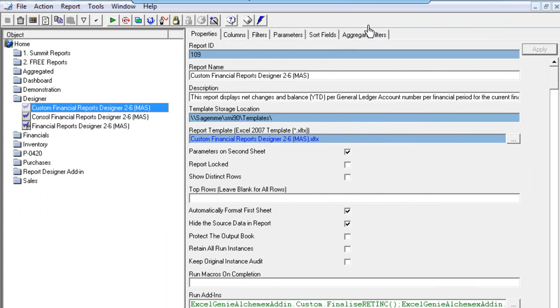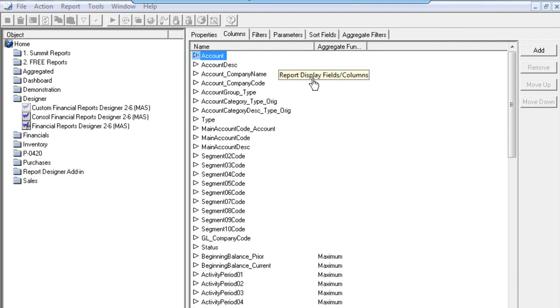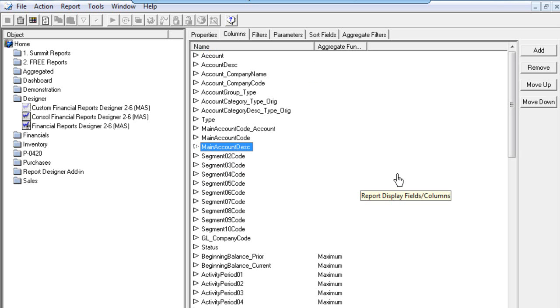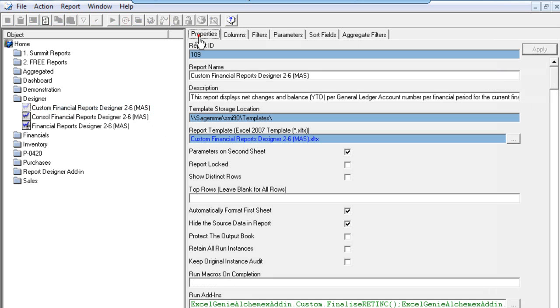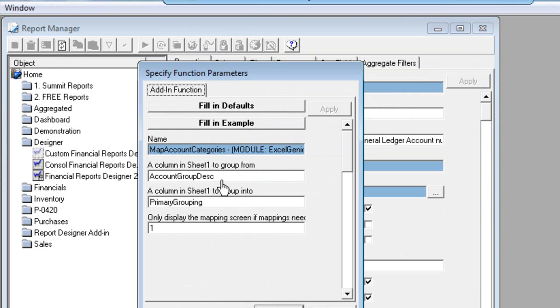In order to map by a specific field, you need to ensure that that field exists in the Columns tab of your report. We are going to use a Main Account Description as the new custom mapping field. Return to the Properties screen of the particular report. Open the Run Add-ins option again and select the Mapping Tool option. We are now going to change the Account Group Description to Main Account Description. This will now be the primary grouping that we will use to customize our report.